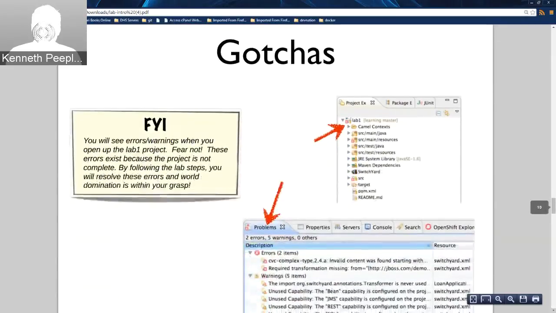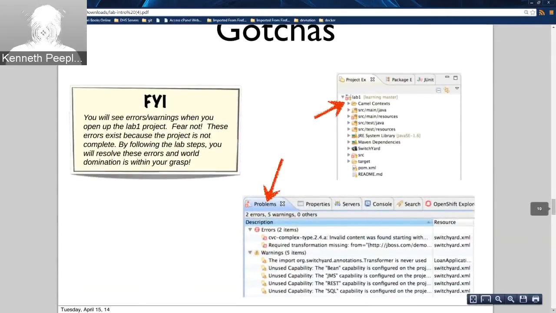All right, so gotchas. Make sure we hit these gotchas. So the first gotcha, when you import Lab 1, you will see errors and warnings when you open that up. And of course, don't get concerned. And you're not seeing this slide yet. It's still stuck on Lab. Oh, there it goes. It's just a little bit of a delay.